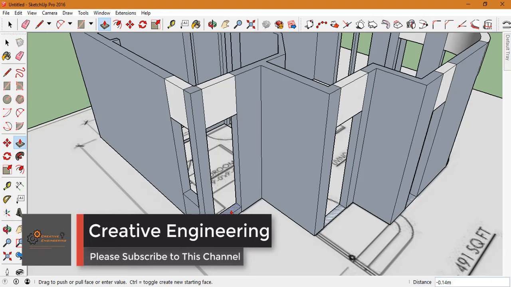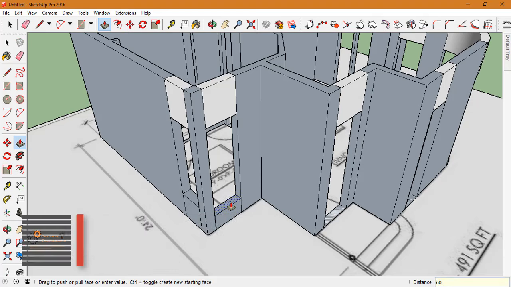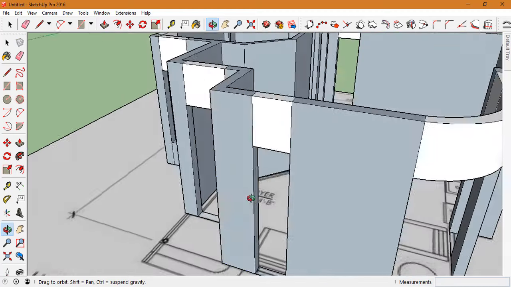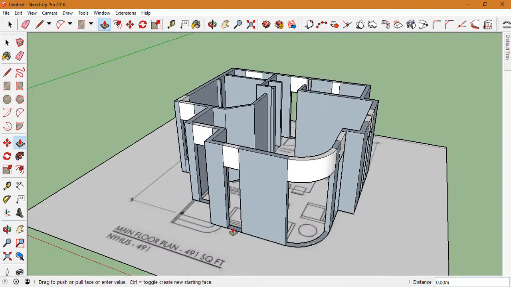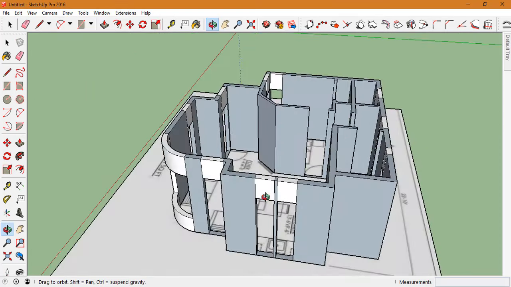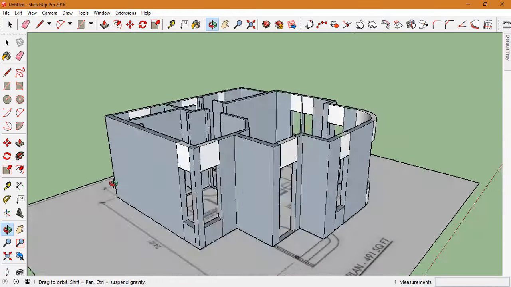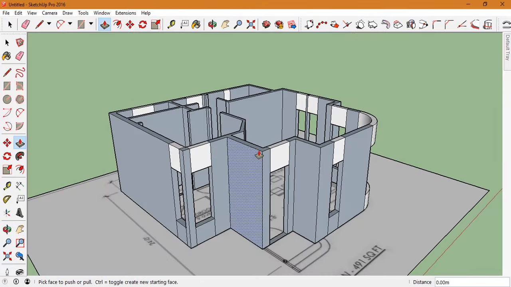Now let's pull this piece upward by an amount of 60 centimeters and pull all of the other pieces like this. Now as you can see, we have created our openings for doors and windows. In the next video, I will show you how to create doors and windows for this house in SketchUp.